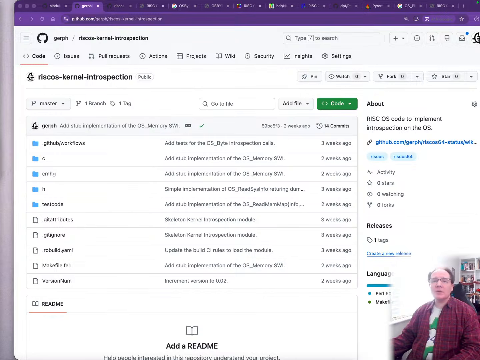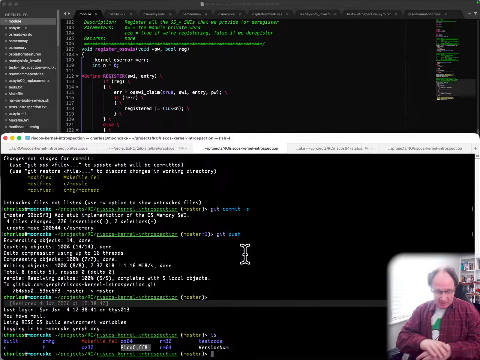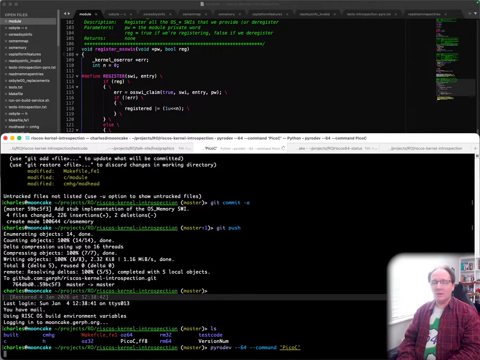So one of the things we were doing was I was trying to use PICC here. PICC is a C interpreter, and I built that for RISC OS 64-bit, and we were trying to use that to call system SWIs, but it wasn't working. It was doing silly things and not letting us call things properly. So we do a 64 command, PICC here, and just do a quick demonstration.